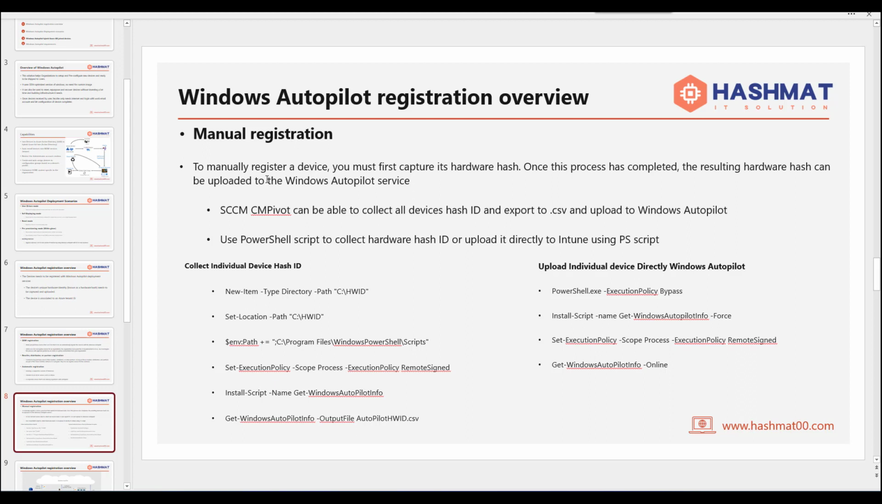For manual registration, we need to manually capture the hardware hash ID of the device and upload it to Windows Autopilot deployment services. If you have a ConfigMgr environment, we can use CM Pivot for a specific collection, collect the hardware hash and export to CSV, then upload to Windows Autopilot. Or we can use a PowerShell script to collect the hash ID and upload it to Intune.